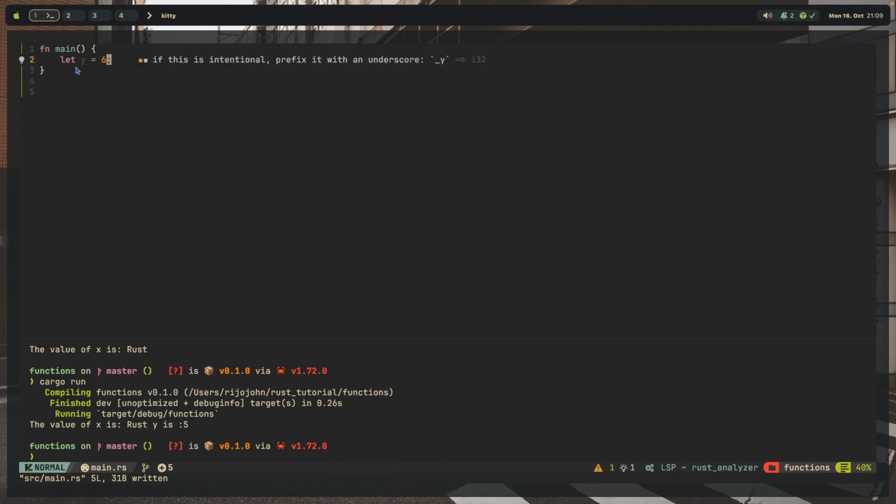Now, this statement, let y equal to 6, is a statement. This does not return a value. Function definitions are also a statement. This entire code block is also a statement. Statements do not return a value, therefore you cannot assign a let statement to another variable.